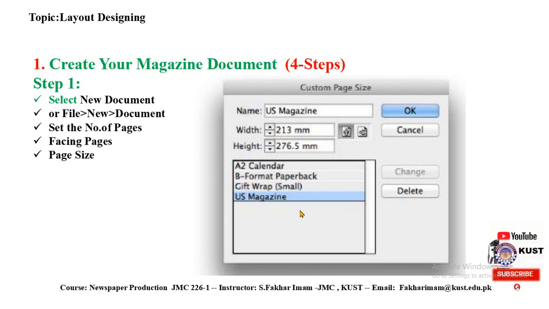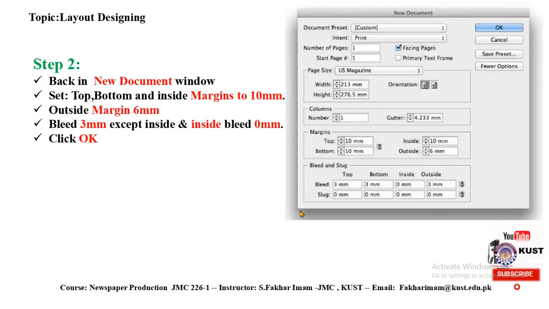Once you select the page size, click on the text box at the top of window and set width and height. Here width is 213 mm and height is 276 mm. Click add and then OK.